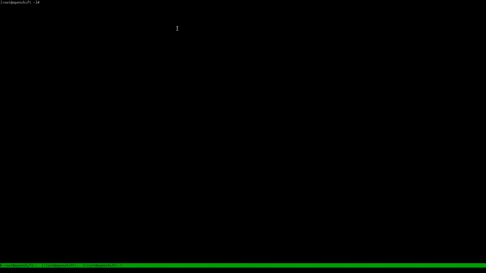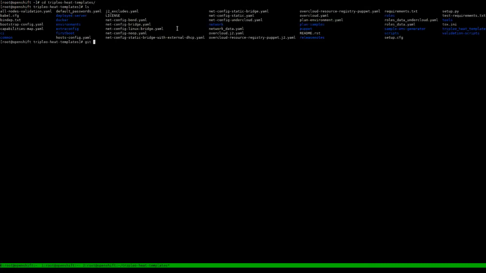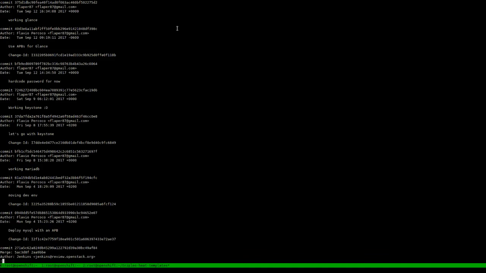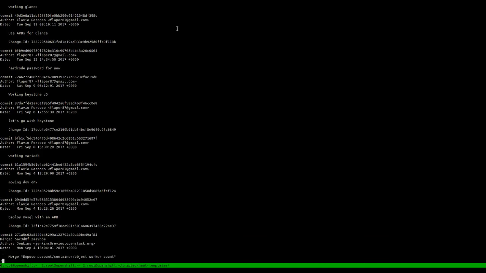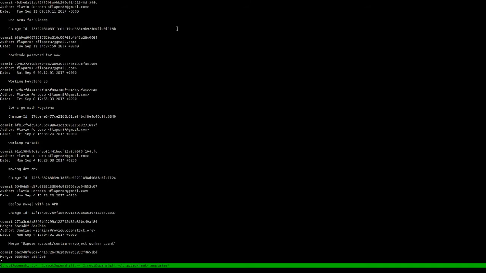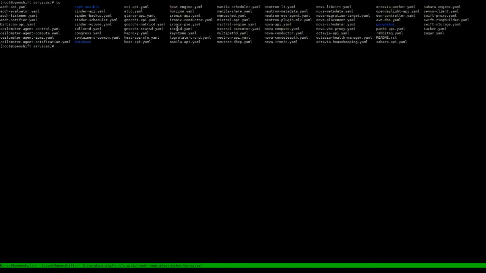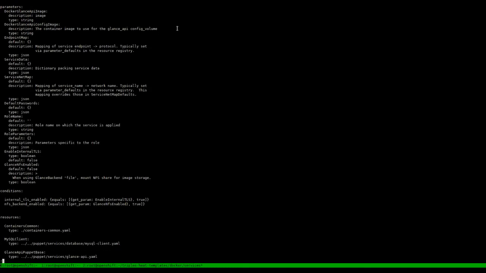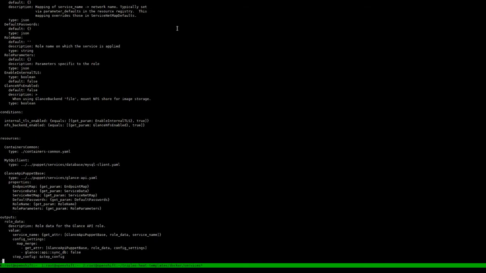Let's go to another terminal, and here I want to show you the changes I've actually done. Well, you can see my very extensive commit messages. If we go to the Docker services there, you can see we have all the services, and I've modified a couple of them: the Glance API one, the Keystone one, and the MariaDB one. I'm just going to go through the Glance one because it is close to my heart.